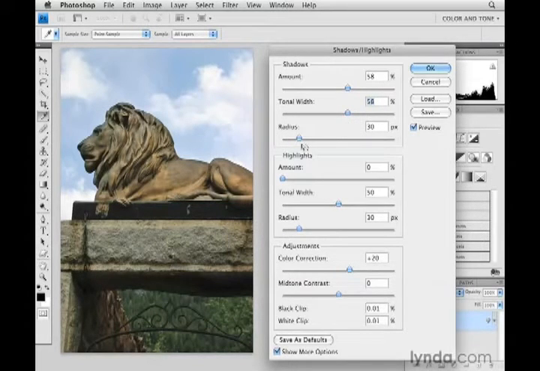Then there's the radius slider. The way that shadow highlights works is that it looks at neighboring pixels to figure out whether it's working in a dark area or a light area. The radius slider determines the range of neighboring pixels that the adjustment will look at when it's making that determination. You basically just have to eyeball this slider. You don't want to drag it too far to the left, or everything will look flat, or too far to the right, or not enough pixels get adjusted. So just somewhere in between where it looks good to you.